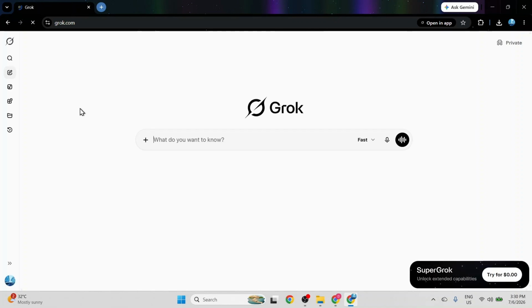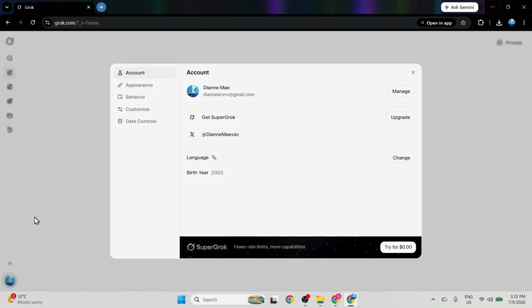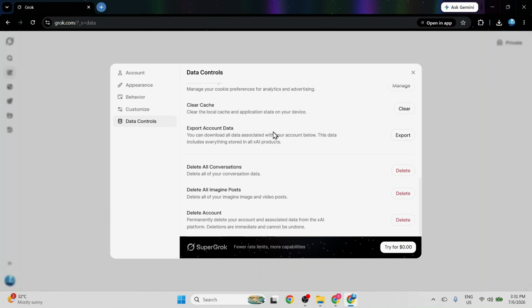Once the page loads, I navigate to the left sidebar menu. I go all the way down to the bottom left corner and click on my profile icon. This action opens a small pop-up menu with several options. From this list, I select Settings to access my account configuration. Inside the Settings window, I look at the left-hand navigation panel and click on Data Controls. This section houses all the privacy and data management options.